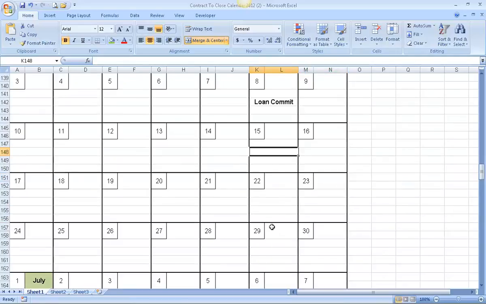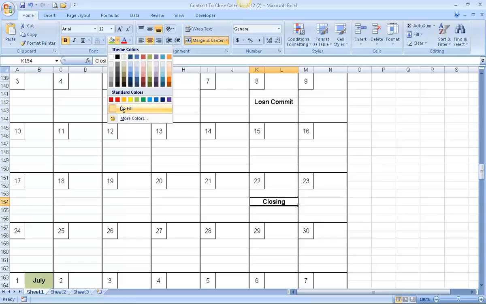We've got 37 days, 44 days, 45 days. And just like the loan commitment, we're not going to have a closing on a Saturday, so we'll back it up here to the Friday the 22nd. And let's do the same thing we did with the beginning. Let's highlight this. So back up here to our formatting tools, click on the arrow next to the paint bucket, and this time we'll make it red.